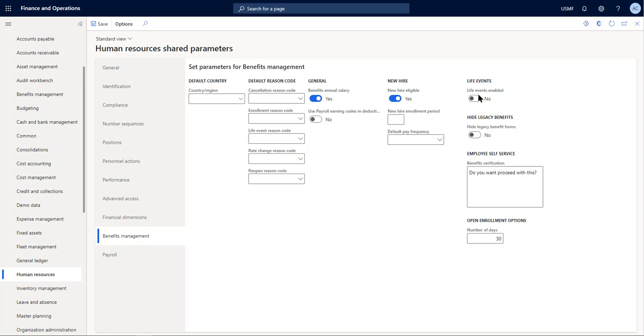Last piece is life events enabled. This is the same thing as the life event reason code that we talked about. If you don't have this toggle button on, then nobody who gets married, has a child or passes away can be terminated out of or opt out of the benefit plan. So you need this toggle button turned on, of course, to run that life event processing.